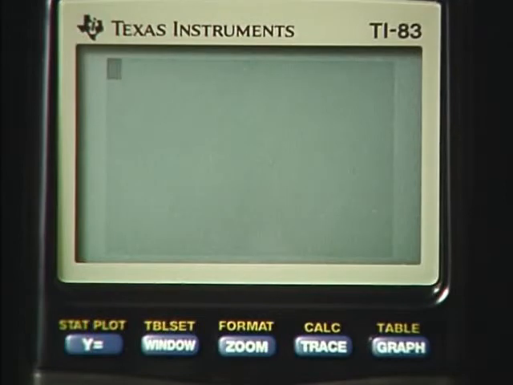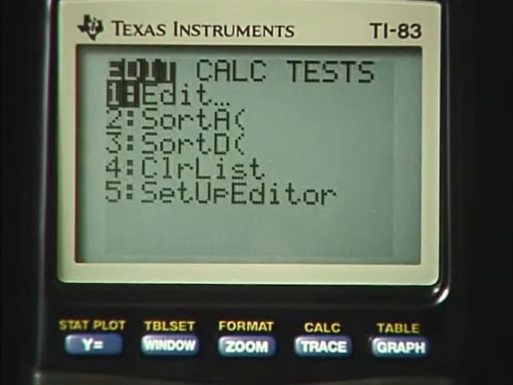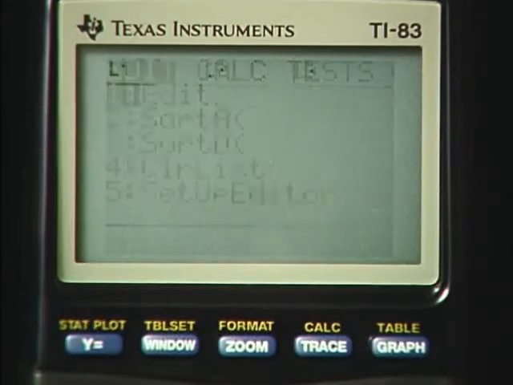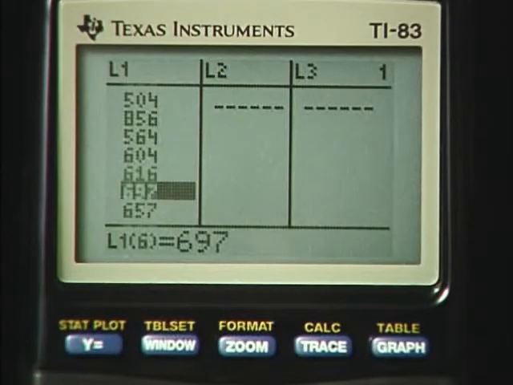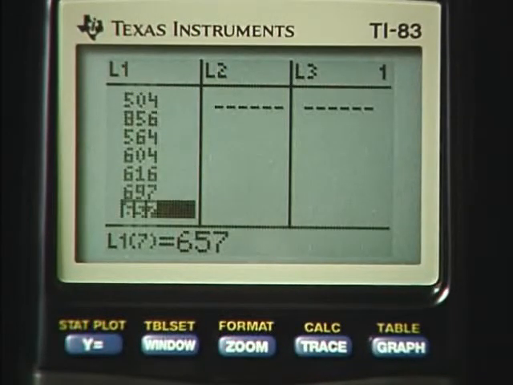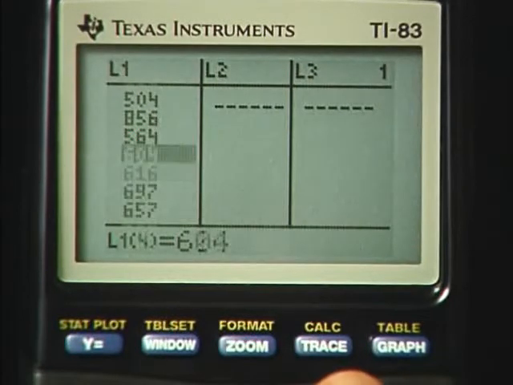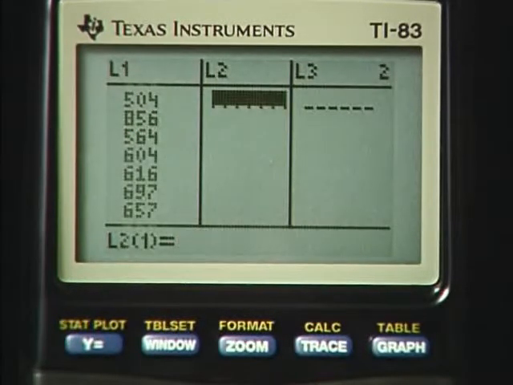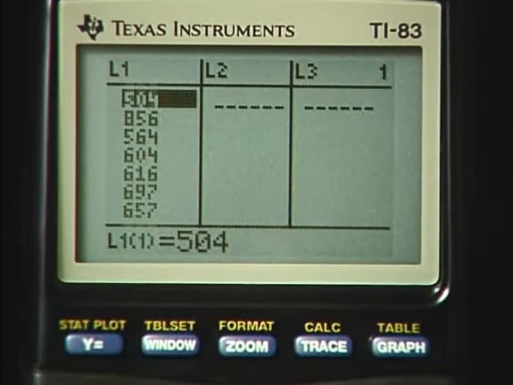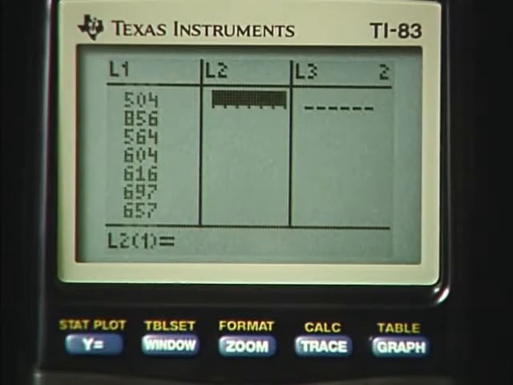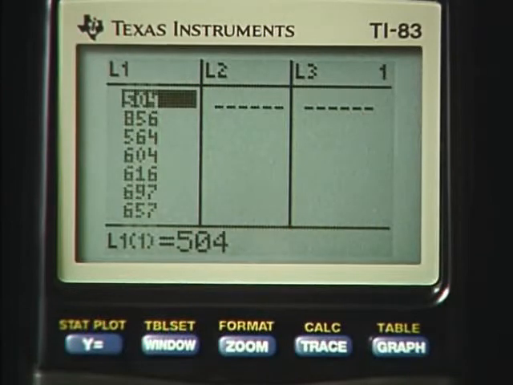Pressing stat on the calculator allows us to enter the information, and here we have edit. We want number 1 to edit, so we'll either press 1 or enter. I'm pressing enter, and you see that I've already entered the information. The information can be entered into any of the lists. If you already have information in L1, enter it in L2 or L3. The only difference is if we don't enter it in L1, we'll have to tell the calculator where the information is. I'll show you that in just a moment.